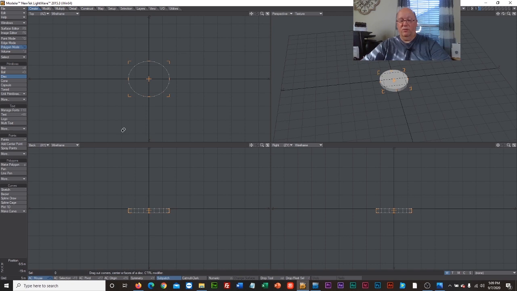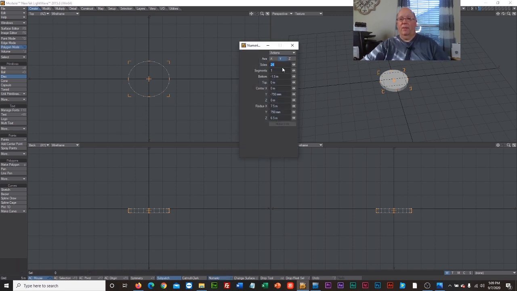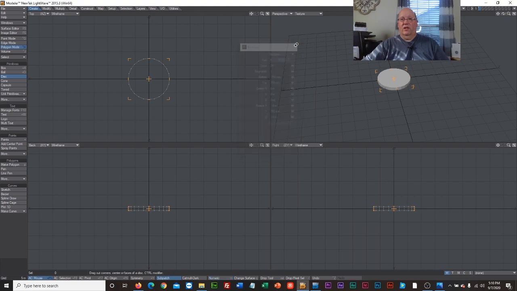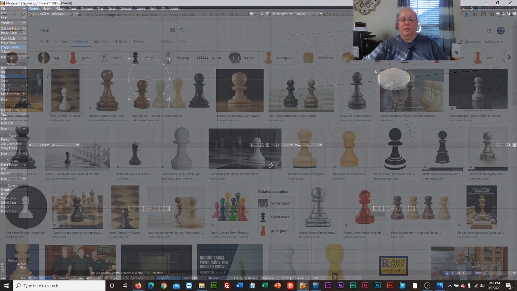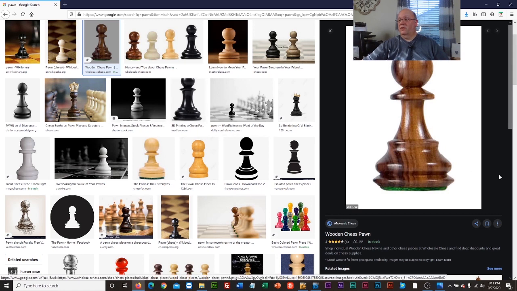And so if I go to my numeric pad, I will see that if I look at the radius, I got basically 7.5 by 6.5. So I'm just going to make that 7.5. And once I do that, it will be the right shape. And then because I want this to be a universal object, I'm going to center this completely. So now my new pawn piece is centered. Okay, so let's take a look briefly at what a pawn looks like. Let's look at that one. So this is what a pawn looks like.